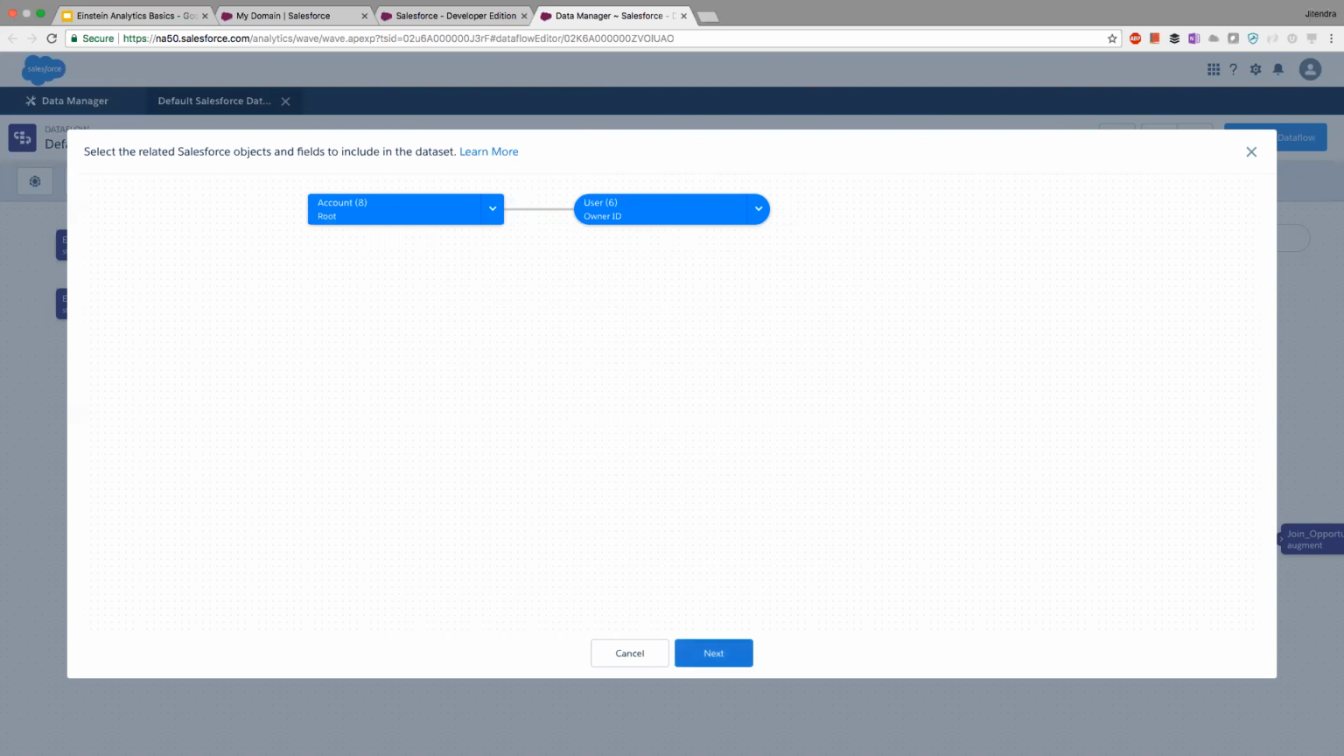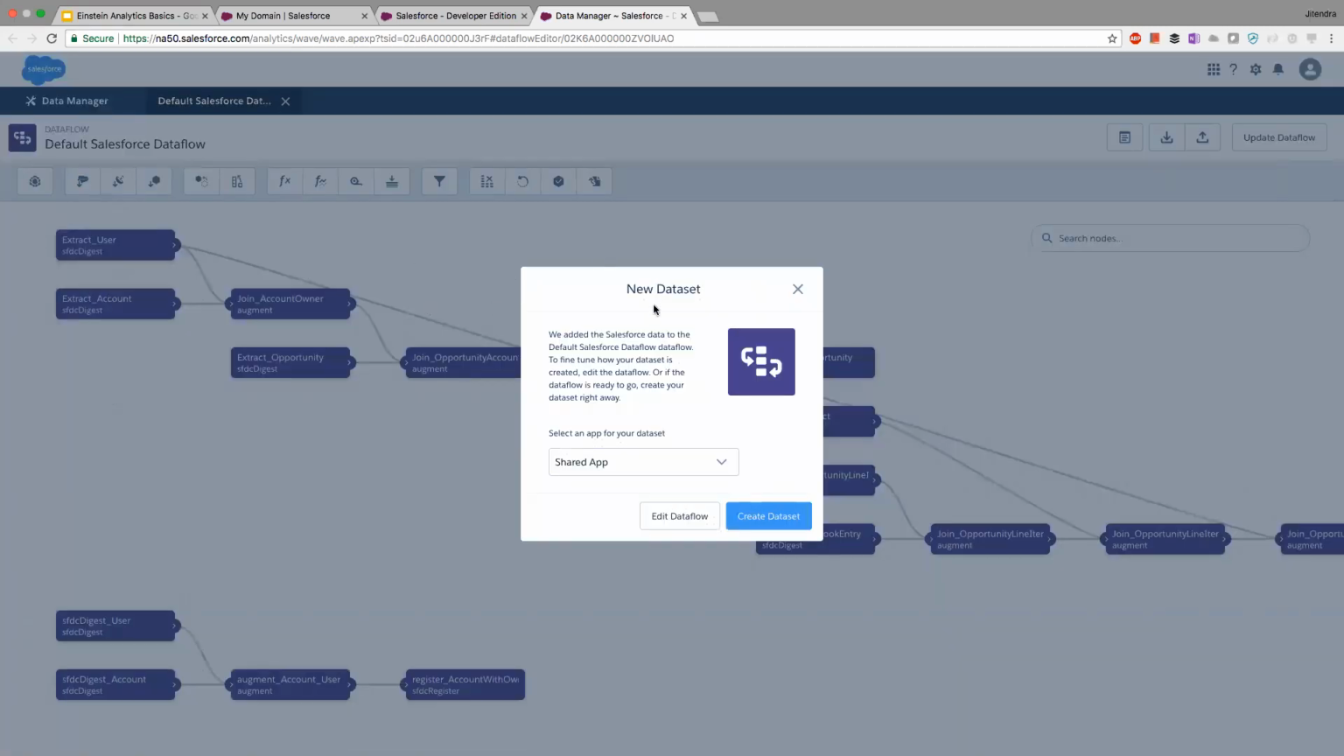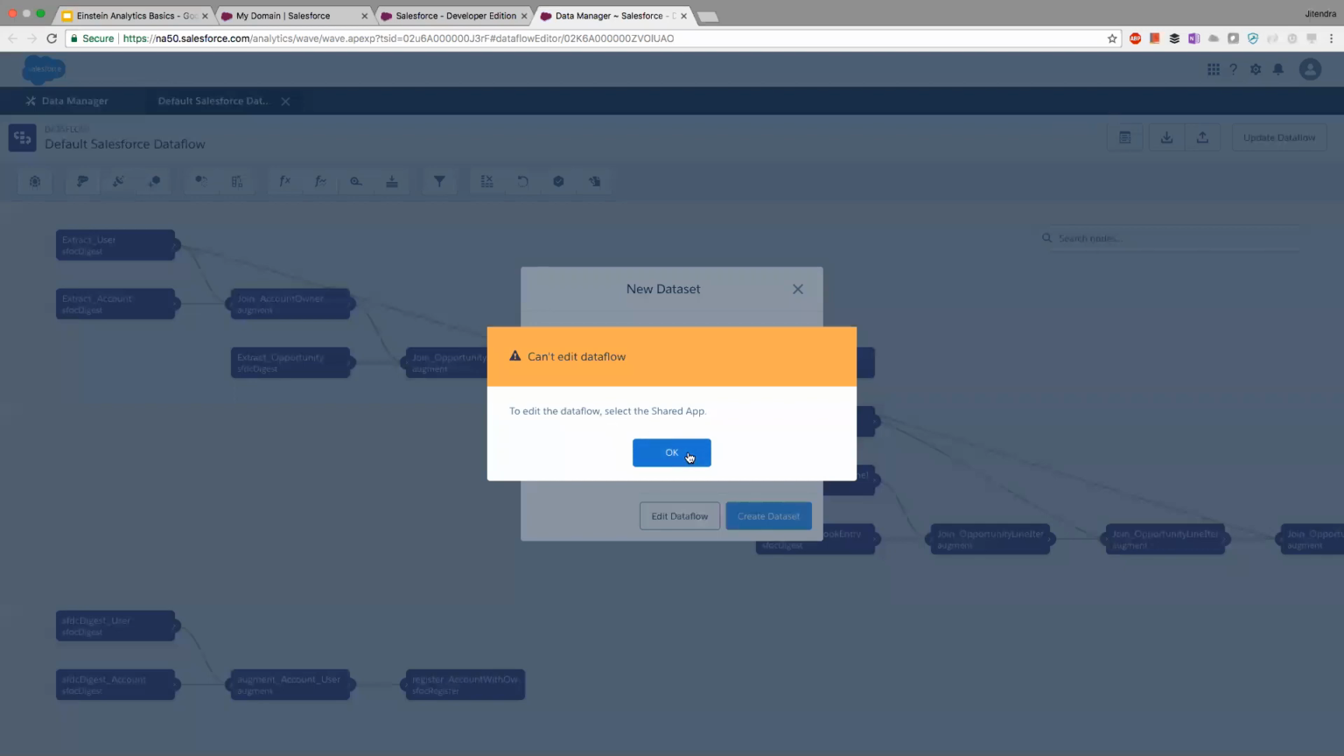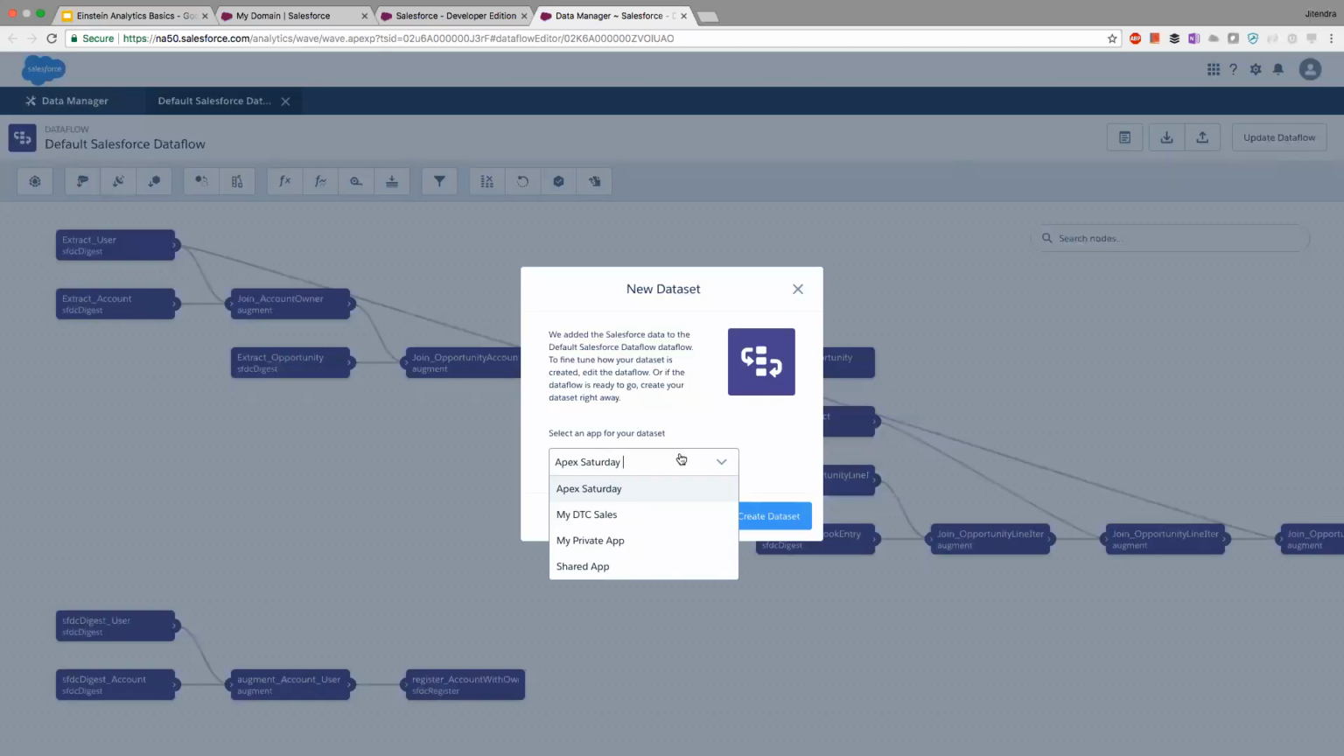And I will go on next. Now it is saying that we have created a new app. So I'm saying this data set should be stored in Apex Saturday, and let's first edit the data flow. Okay, shared app. So it is giving me an error that, okay, you want to edit it, so you have to select the shared app. So let's go ahead with it. Our data set would be stored in the shared app.